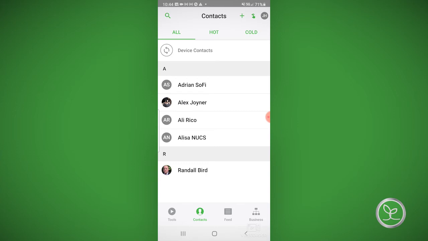So if it's somebody I want to get in touch with pretty quick, or somebody that I haven't talked to for quite a while. So the hot would be somebody that I need to get in touch with immediately, or cold would be somebody that I haven't talked to for a few months. So I still want to follow up with them as a potential prospect, but it's been kind of a cold lead for me. So if I swipe to the right, it's going to give me a hot. If I come back and I swipe to the left, it's going to make that a cold.